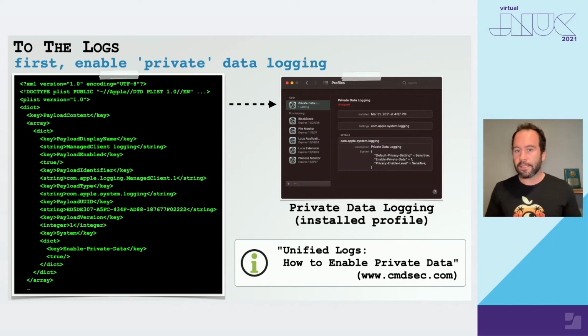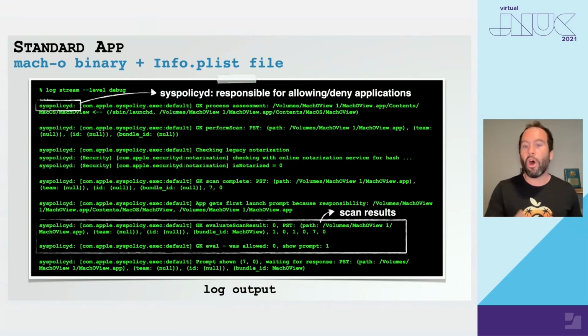If you look at the logging subsystem on macOS, a lot of data is not printed to the logging subsystem. And since we want to see all the data, what we have to do is install a profile that basically tells macOS, hey, please log everything, because we're doing some analytics and we want all the information.